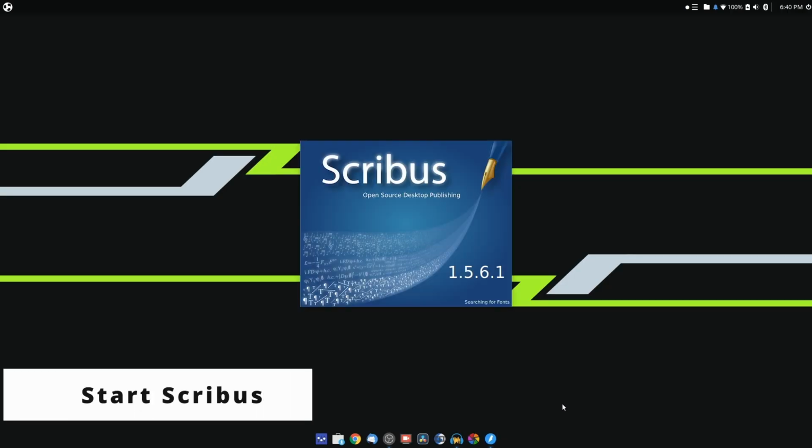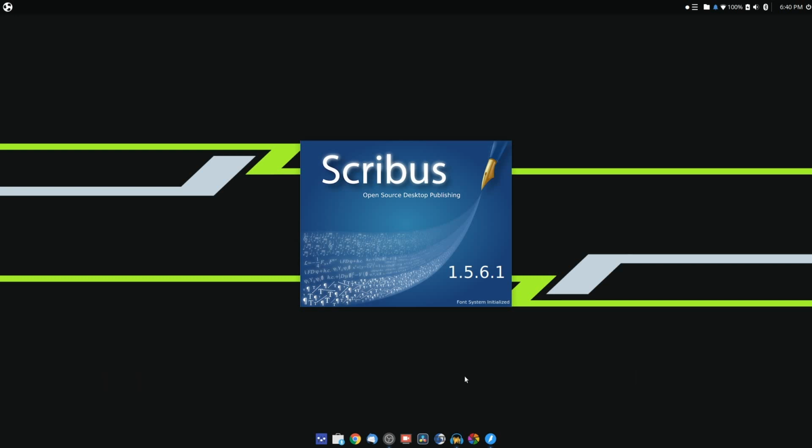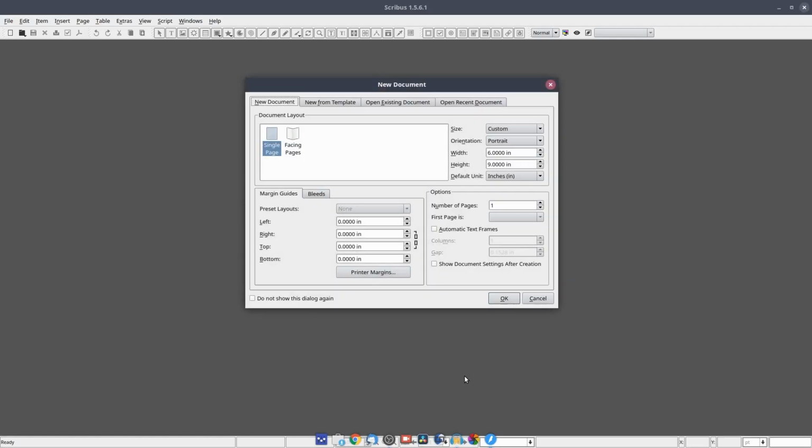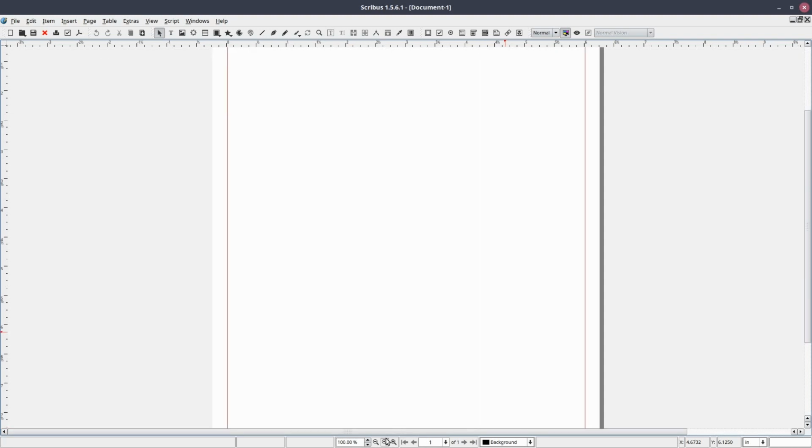Let's get started by running Scribus. When the application starts up, we'll leave the defaults and select OK on the new document configuration wizard. And we should now see our blank workspace. Let's center our document on the screen by selecting Zoom to 100%, the icon at the very bottom center of the screen. It kind of looks like a dot.